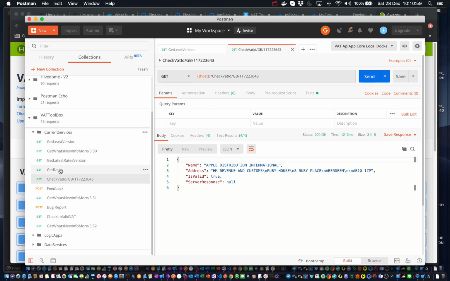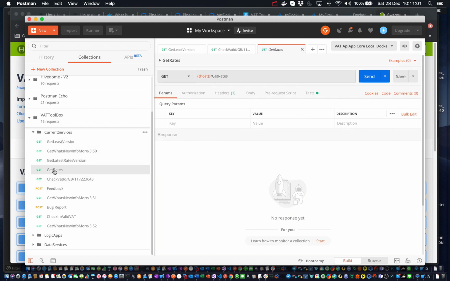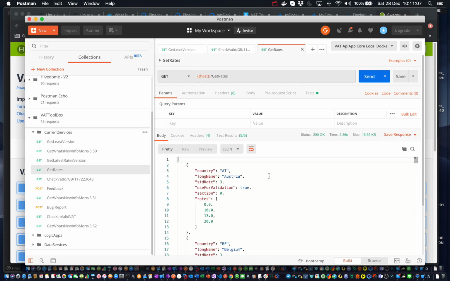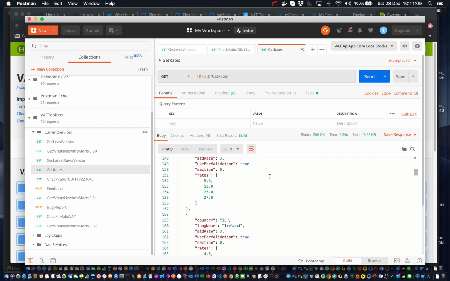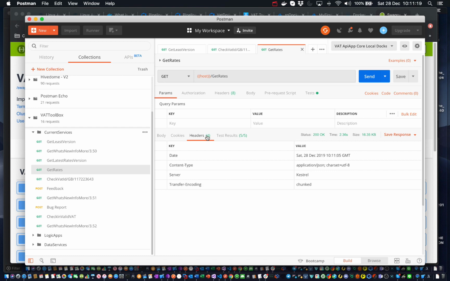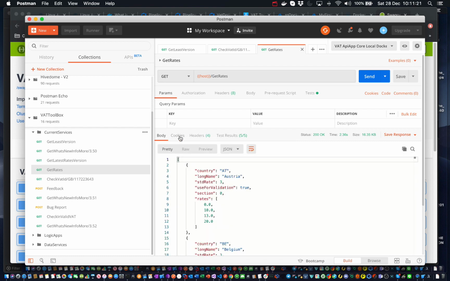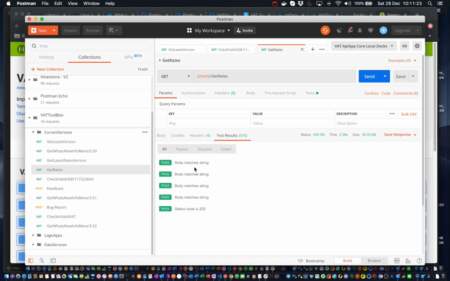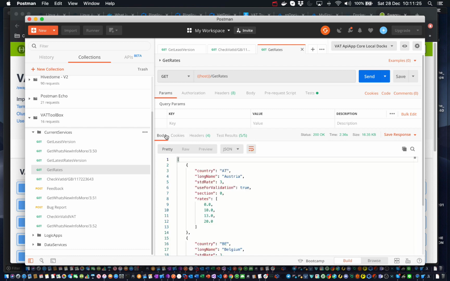And let's pick up one of the methods here, get rates, and we run it. So this is going to run against 8081. And you see, those are the rates that came back. And what our application on 8081 has done is to ring out to Azure Cosmos DB to get all these rates down. So let's see if we can see the header here. Okay, body, cookies, header, and then you see all the test results have run correctly.